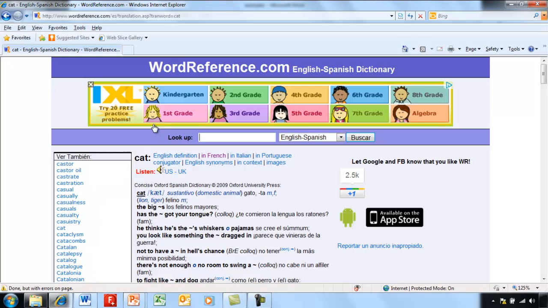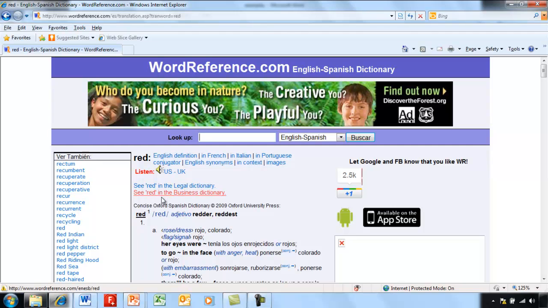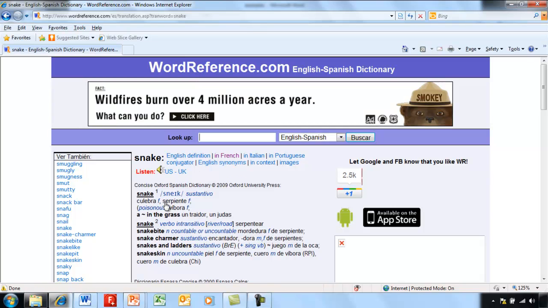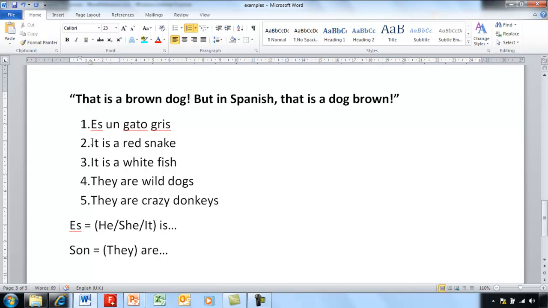Okay, let's look at another one. It is a red snake. So we need to find the word for red, which we can see here is rojo. Then the word for a snake, which we can see is una culebra or una serpiente. So, it is a red snake. It is was es. Let's use the word serpiente. Una serpiente. And it was red. So let's go for rojo. Now, because it's una serpiente, we must change that to an A.